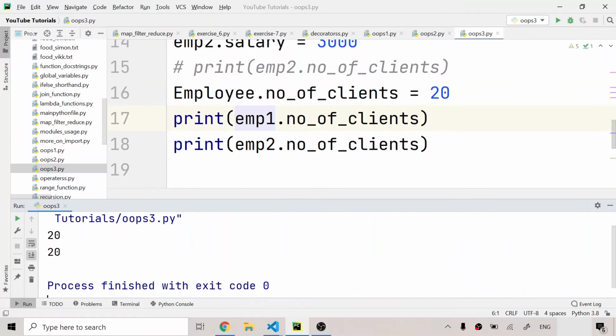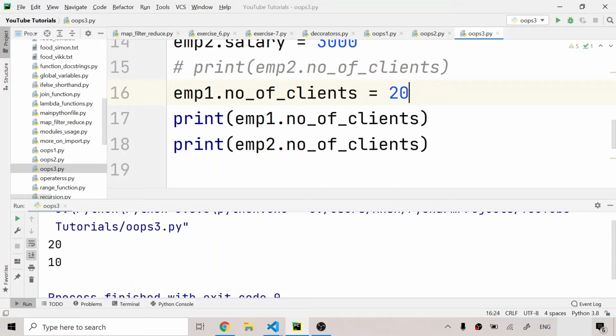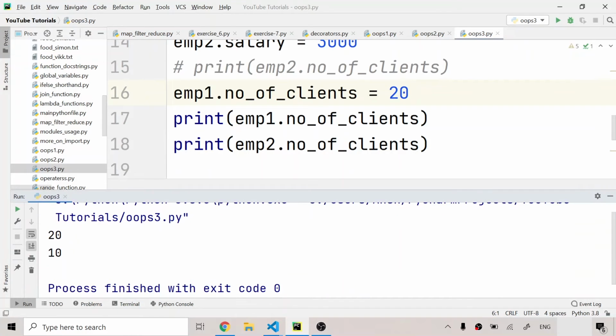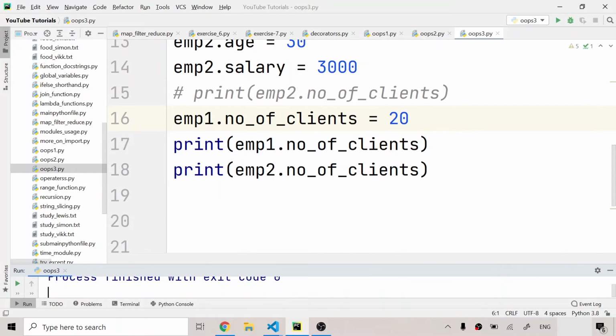But guys, now if I change emp1.number_of_clients, and if I print this, that is, if I run this, as you can see, guys, it has printed 20 and 10. Now why has this happened? When I wrote emp1.number_of_clients is equal to 20, Python made a new instance variable for the emp1 object.